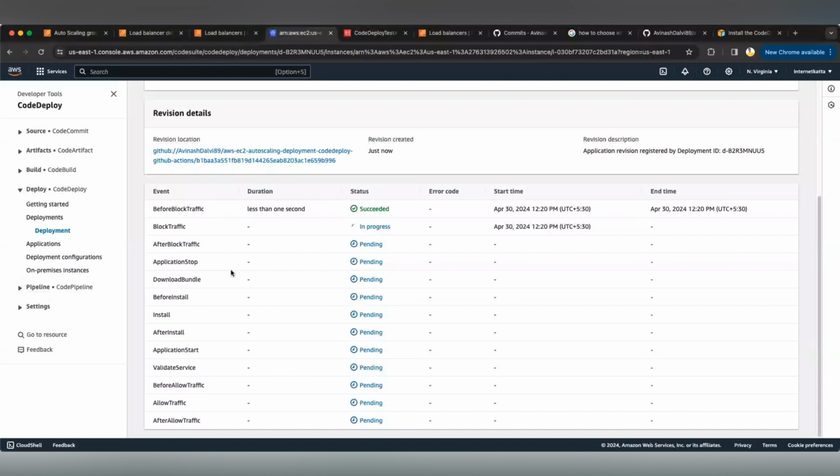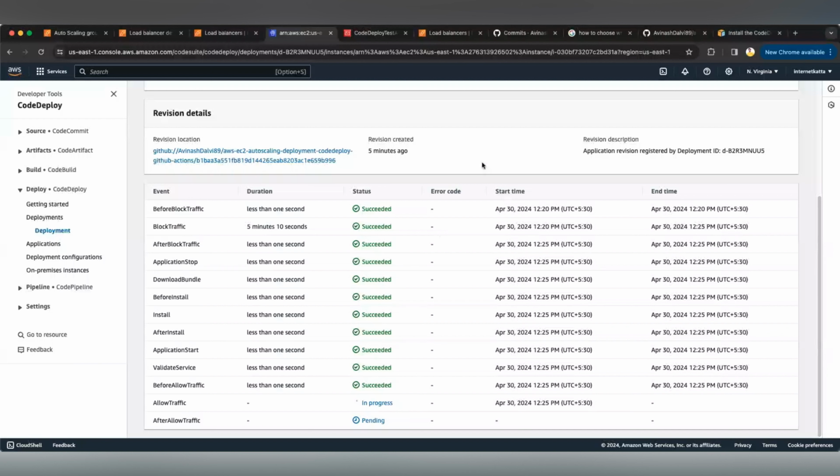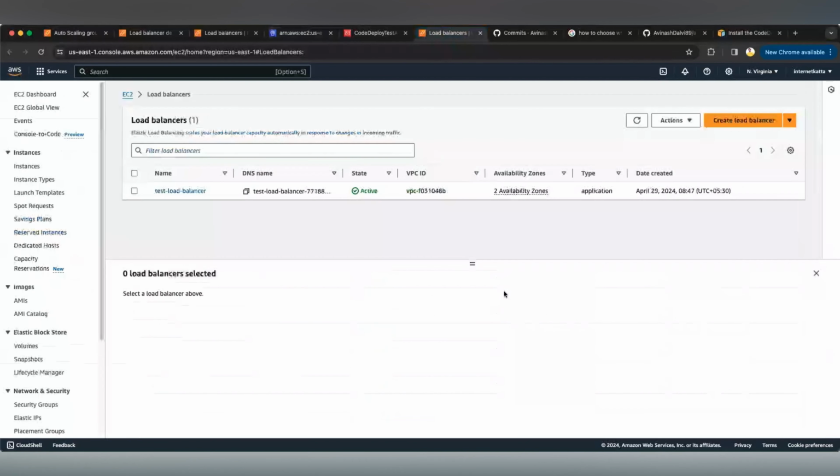So you don't need to worry while doing deployment. It goes one by one. Generally, block traffic takes a minimum of 3 to a maximum of 5 minutes. Let's wait for this to complete. It looks like this took 5 minutes, 10 seconds, and allow traffic is still going on. Let's wait a few more minutes, and then we can check our load balancing.